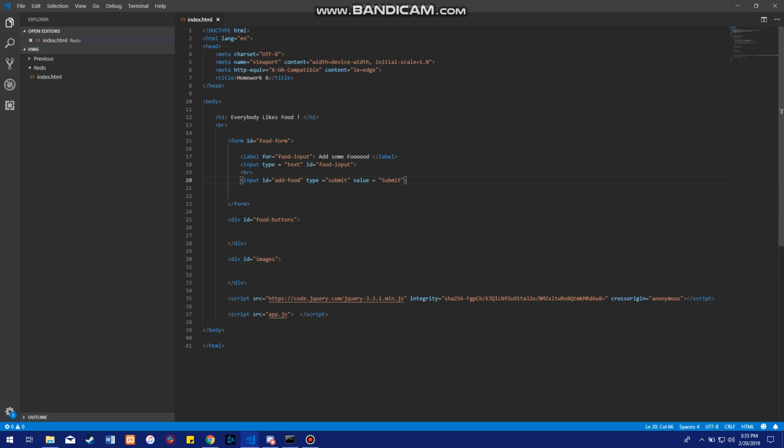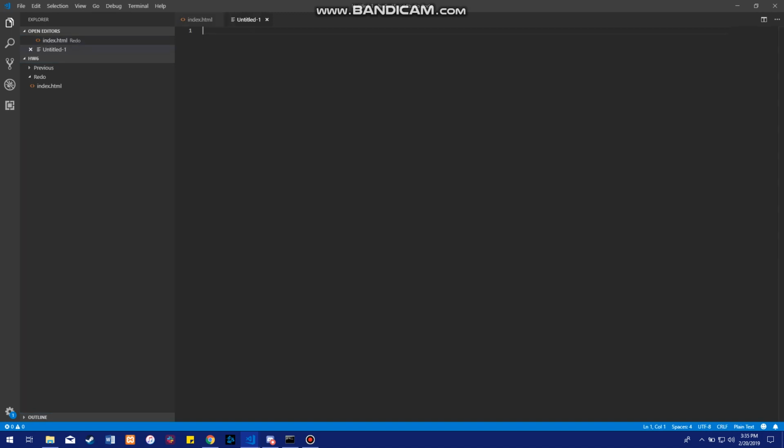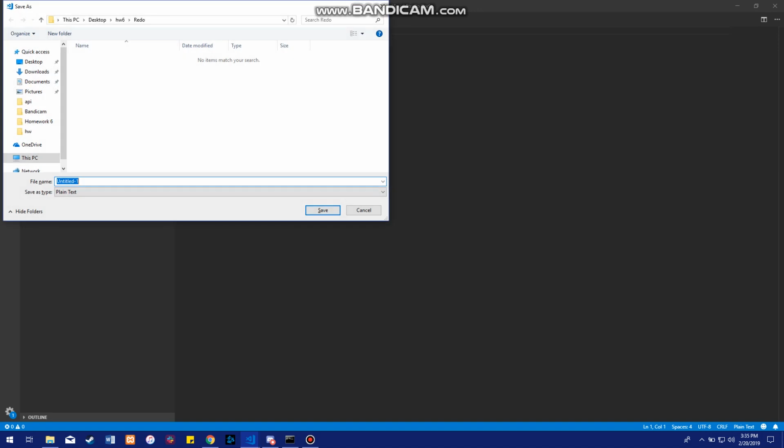Okay. So then we're going to do Control N. Let's see. We're going to save this as the CSS. You put yours in the assets folder. I just put mine in the same folder as the index. You can do it however you like. I know you know how to manipulate folders and such. So we can do style.css.